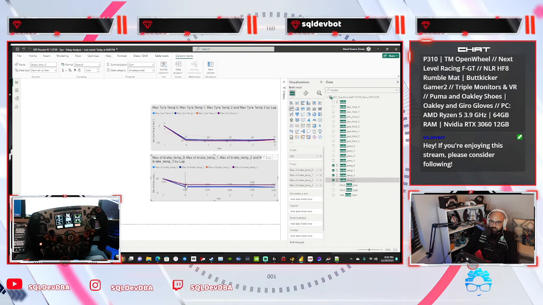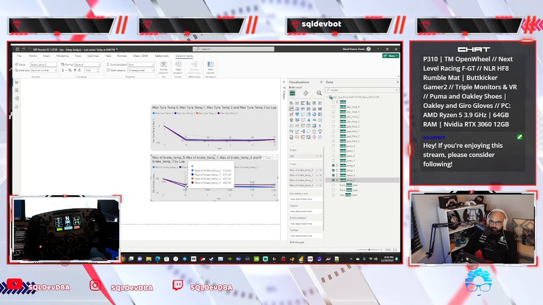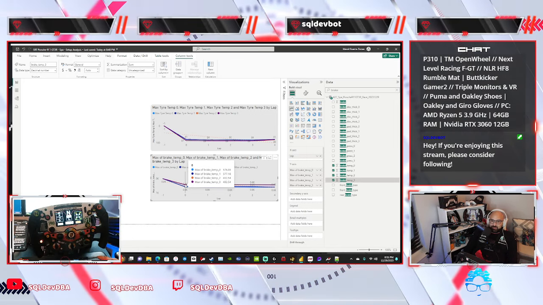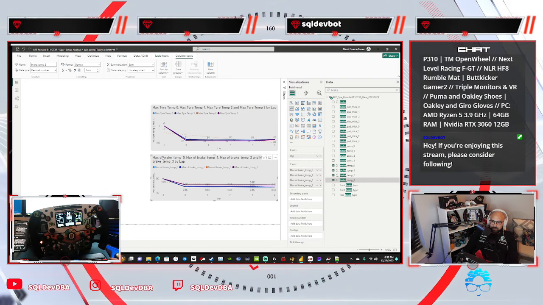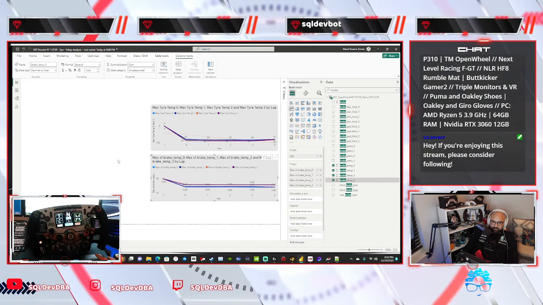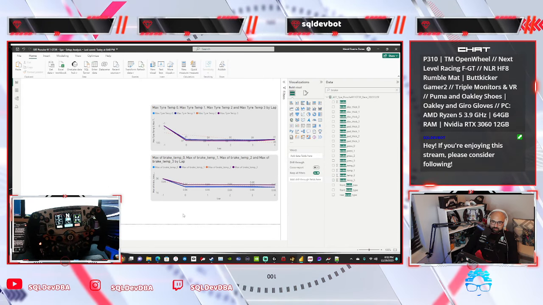Brake temperature, that sounds about right. It's a lot hotter here. So this is still Celsius, but it's a lot hotter for the brakes than it is for the tires. So we have brakes and tires.